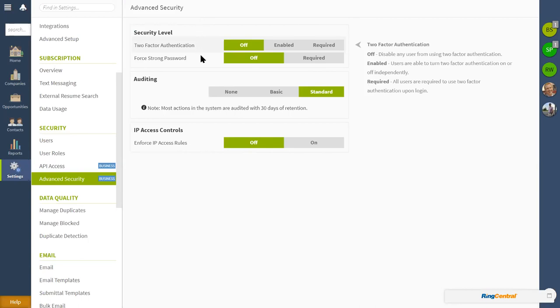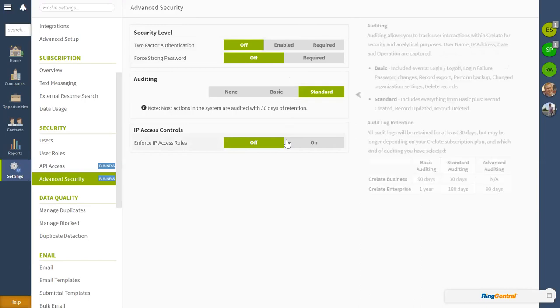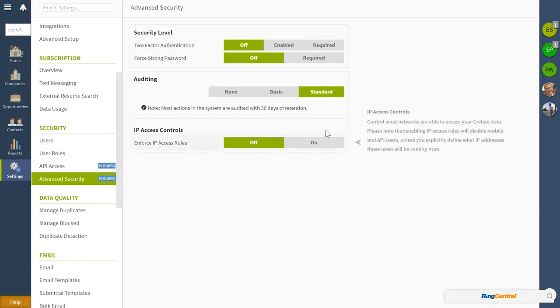You also can force a strong password. And then the last one is IP access rules. This is not utilized as often, certainly popular with more of our government-related recruiters here, but it will allow you to lock down where people are able to access that data. So if you only want people to access it at the office, and only certain users can access their Crelate environment from home, you can approve the IP addresses that people will be able to access the database in.